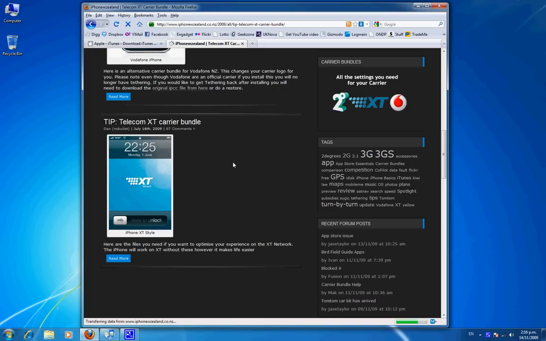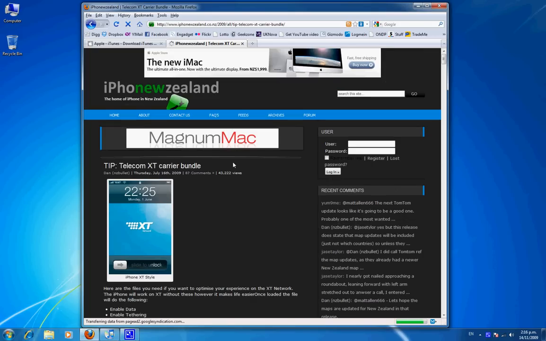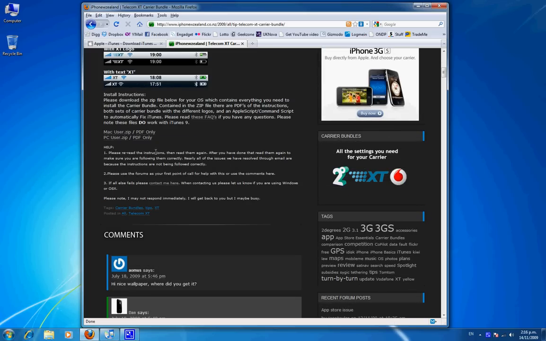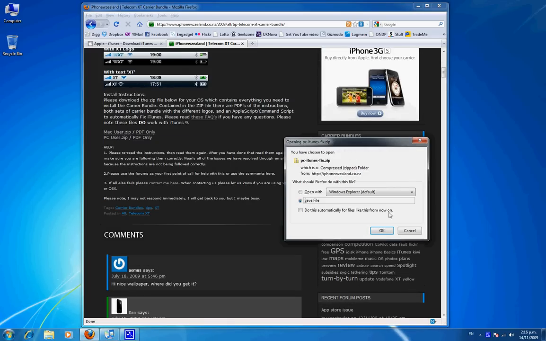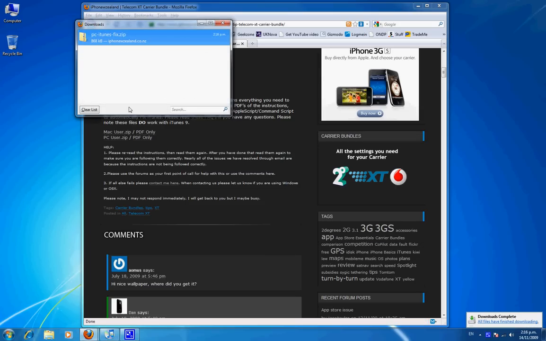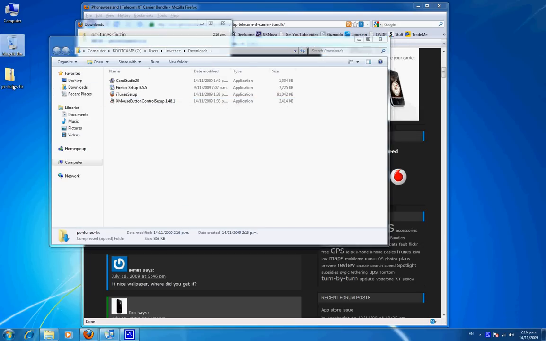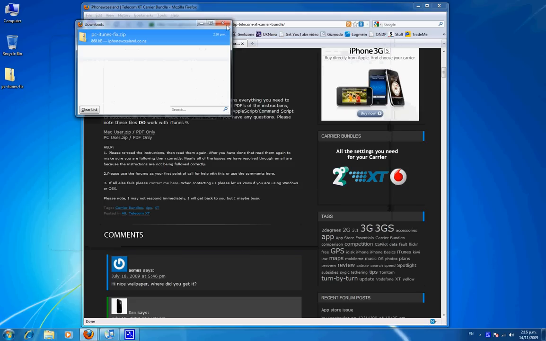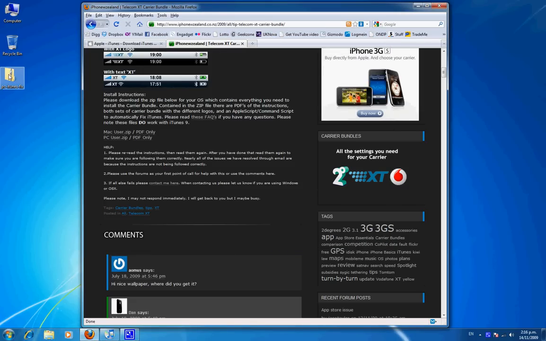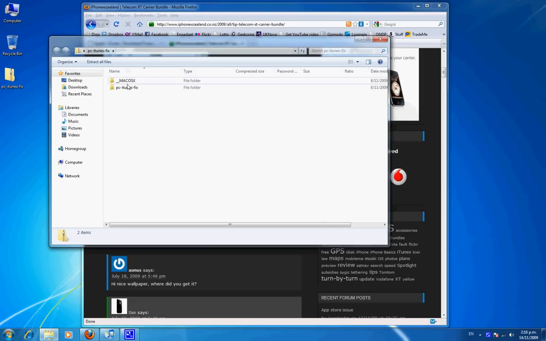Once the Telecom carrier bundle page opens, scroll down slightly until you see a link that says pcuser.zip and click on it. Choose to save the file. And what I would suggest here is that you move it onto your desktop. Now, open the zip file and inside you'll find a folder called PC iTunes Fix. Open that. And you will see two folders here, standard logo, XT logo, and some other files.